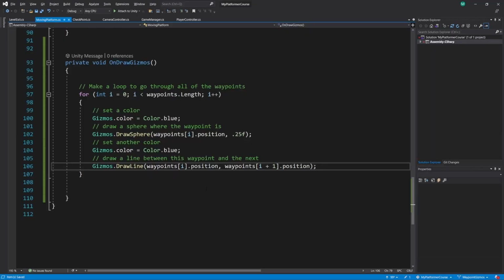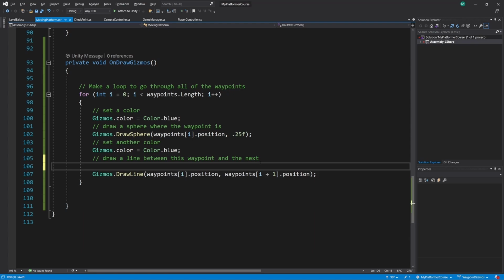This is what we talked about in the last few videos, where if you try to access something outside the array, you're going to get an error. So basically what's happening is when we hit the last waypoint, we're trying to draw a line from that to the next one, and there is no next one. So what we need to do is an if statement to check if we're at the last waypoint. And that's actually quite easy.